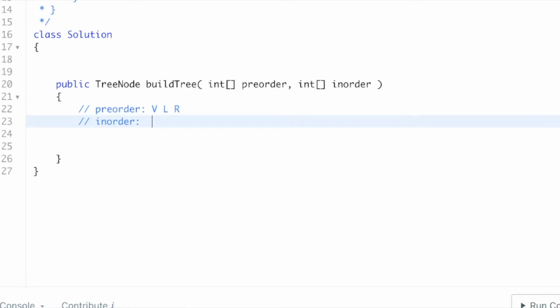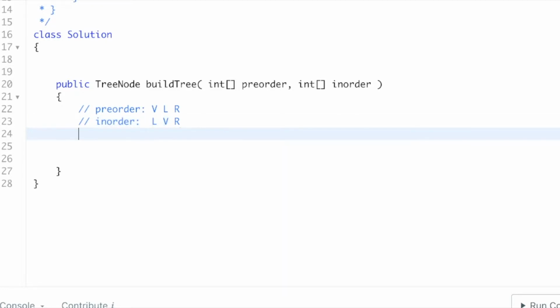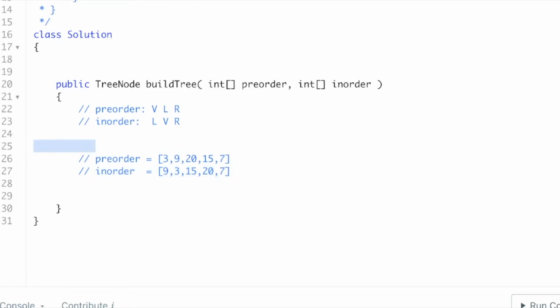Then in inorder traversal, we start at, say, the root node, and we would go through the entire left subtree, do something with the value in that root node, then go through the entire right subtree. Now let's take an example here of how this helps us.